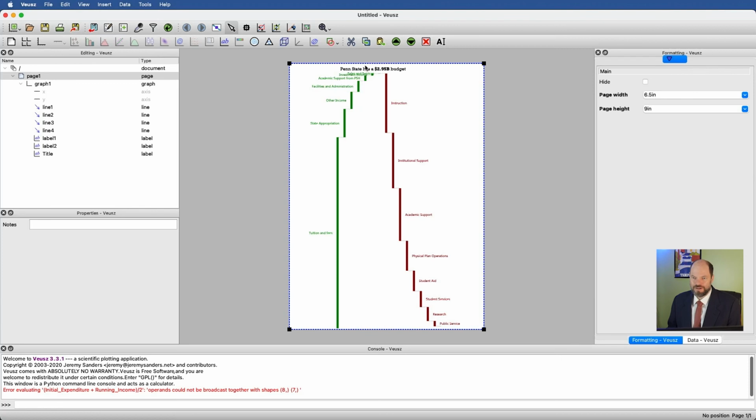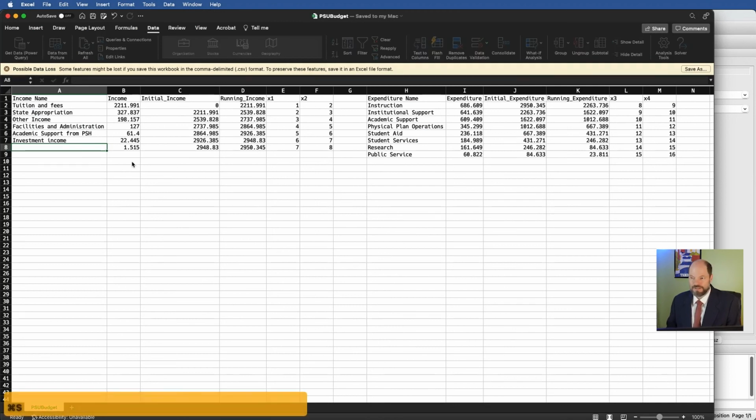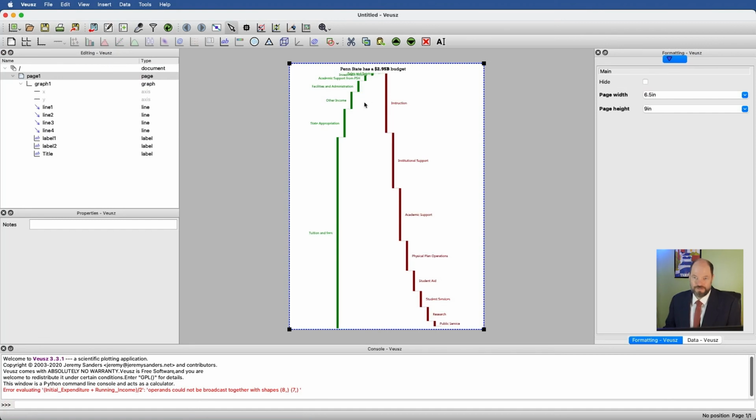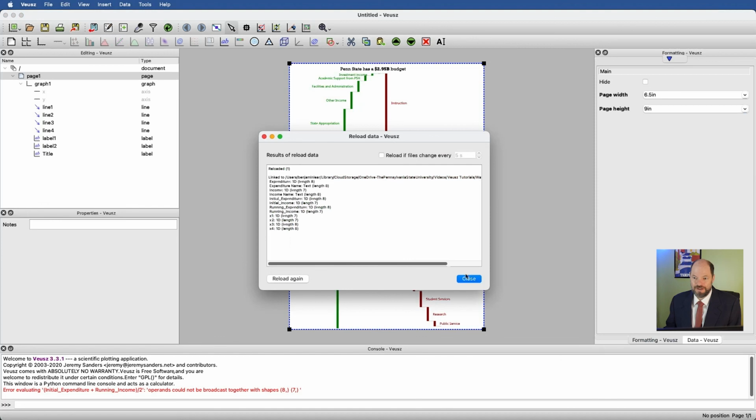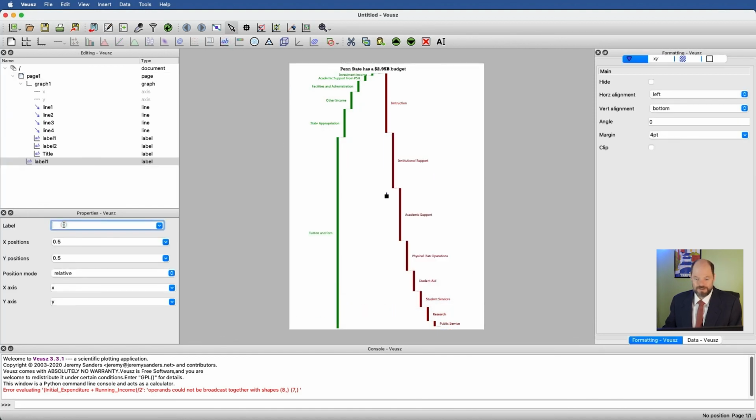So if I wanted to solve this last problem with the labels, how would I do it? I would go back. I would just delete the one that's a problem. Let's just give it a space. Save that. That was sales and services. And so if I refresh this, that will disappear. I don't have that problem anymore. I'll add a new label that says sales and services. And then I can place this wherever I would like it to be.